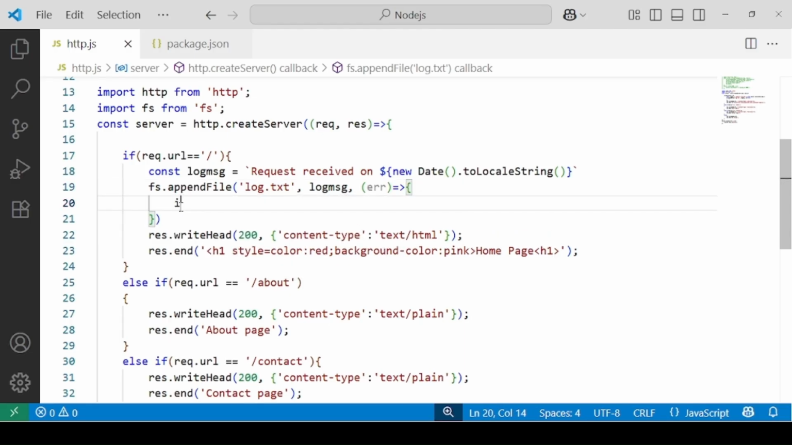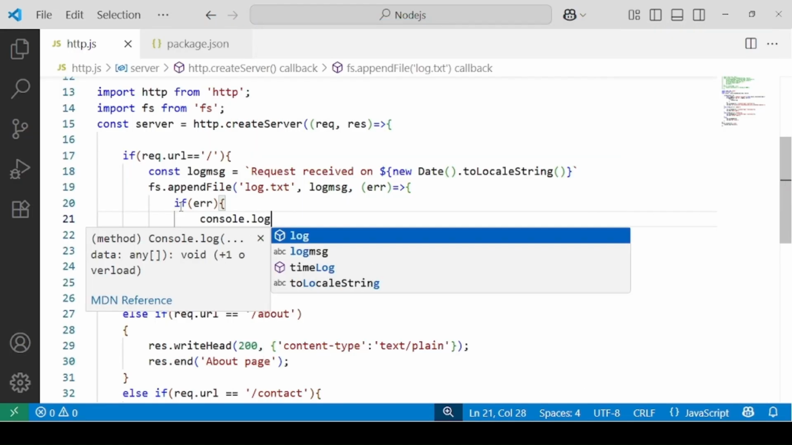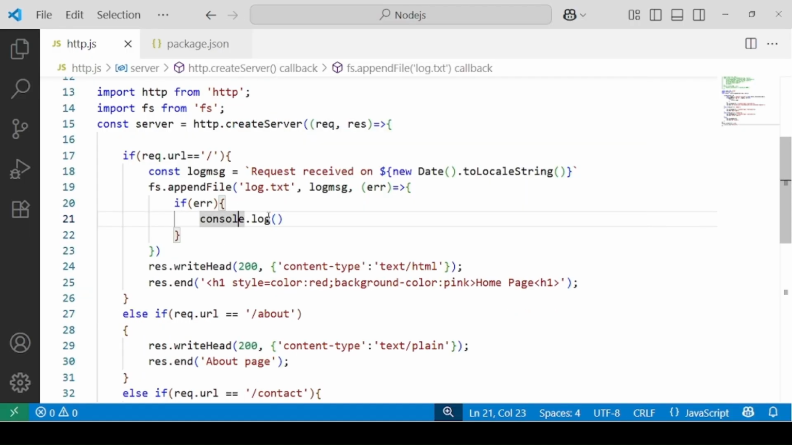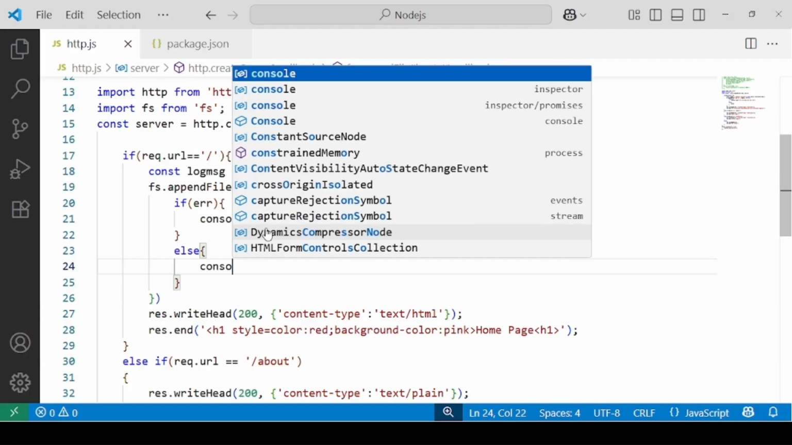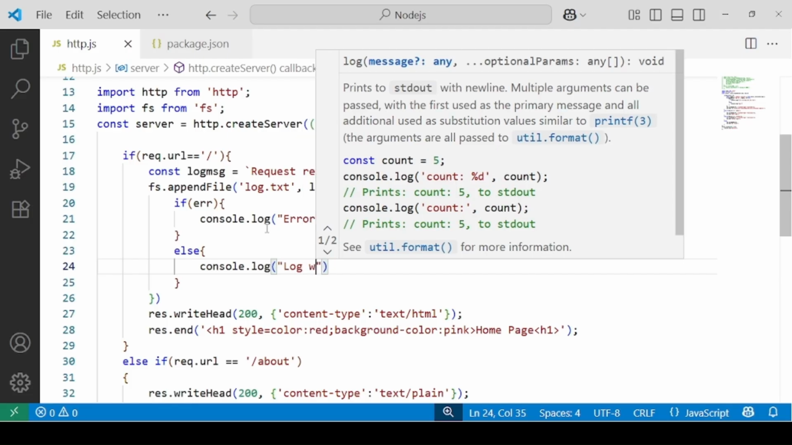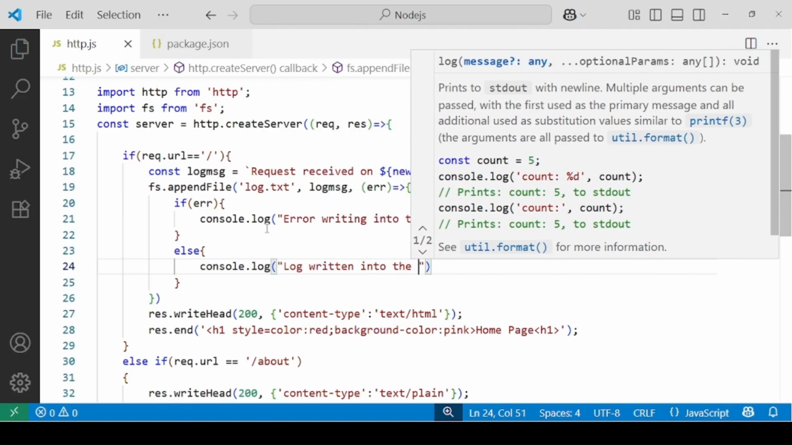So if there is an error, then console.log error writing into the file, or else console.log log written into the file.